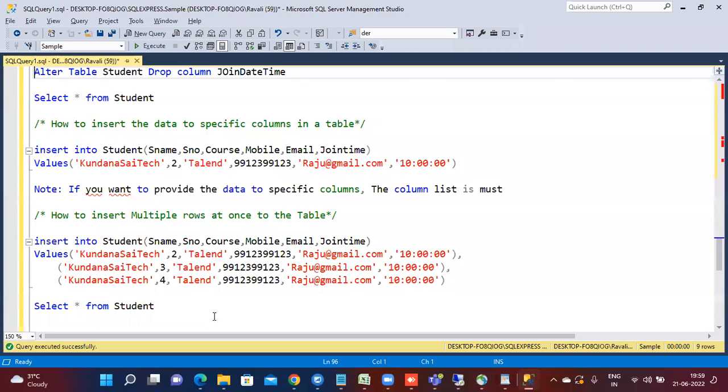Krishna, is there any way to drop or add a column without using the alter command? Yeah, you can do it from Object Explorer. Okay.